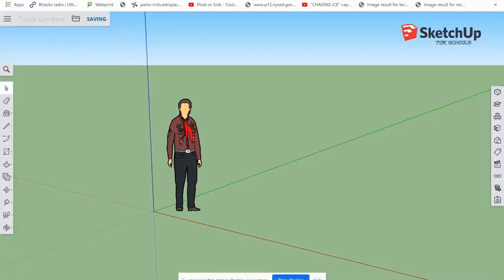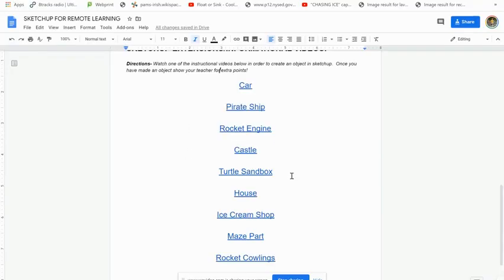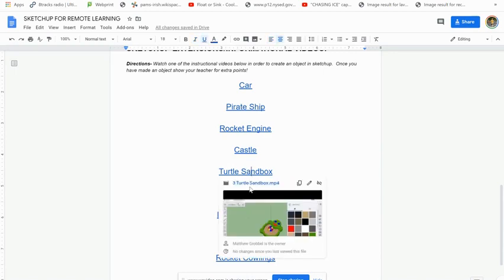And then what I would do is go back to that resource page that I had up before, and I can start working on that turtle sandbox by clicking on the video here, and it'll instruct me on how to make that turtle sandbox.